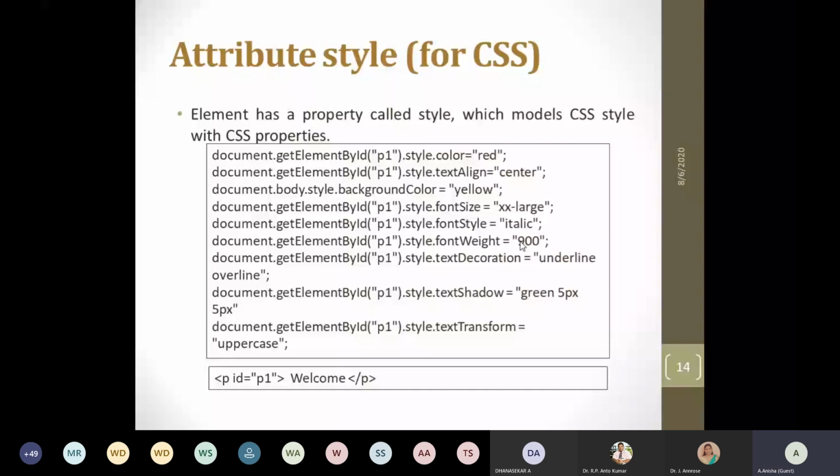And next is text decoration, which represents the decoration of the text. The text decoration value can be either underline, overline, or line-through. Line-through in the sense a line which is placed through the text, right? Also, you can use a combination of those values. Here I've used a combination of underline and overline.